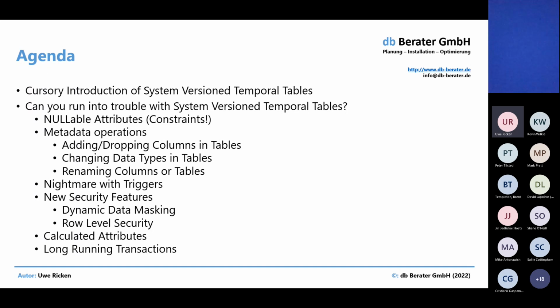And then we come to troubleshooting System Versioned Temporal Tables. That means that when you are working with System Versioned Temporal Tables, you will see some situations where you, as a DBA or as a developer, because temporal tables are more developer stuff, it's not so often DBA stuff, can see how you can handle a few scenarios in which we were running into problems.